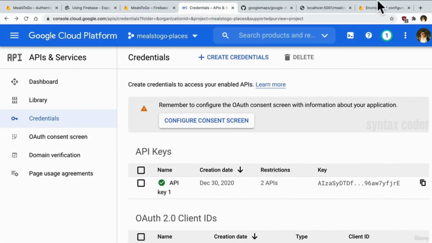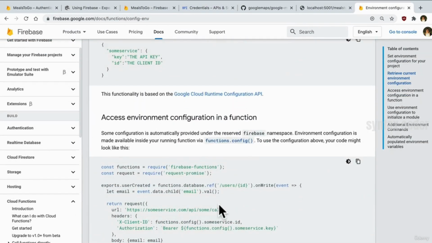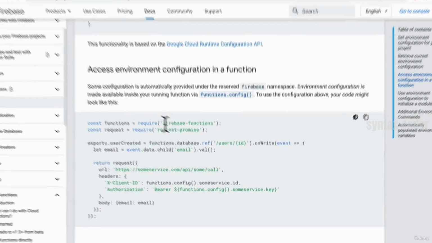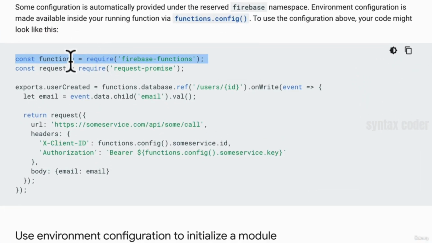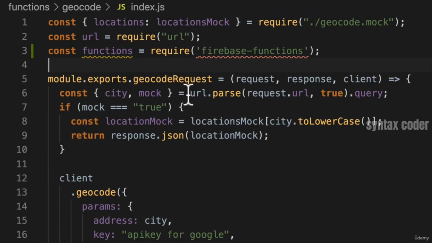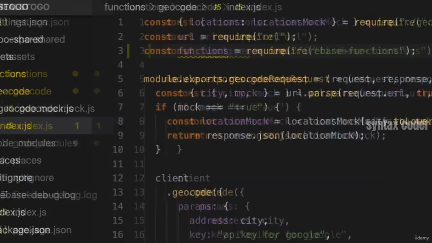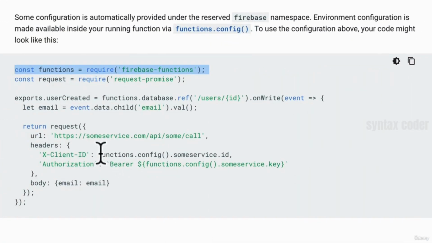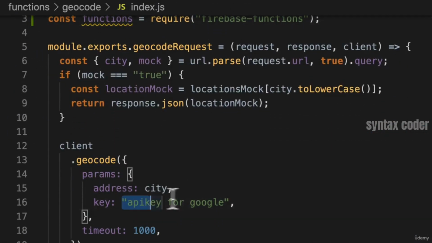And now the question becomes, well, how do we utilize it now? How do we utilize it in our code? And that's a good question. The way that we're going to do that is we're going to import something called const functions. And so we're going to import that directly into here. And we're going to utilize functions.config().someservice.id. But instead of calling someservice.id, what we're going to call is google.key.